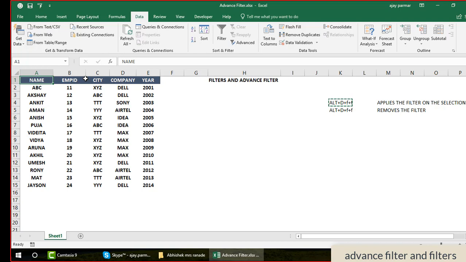Now same way I'm going to press Alt D FF. You can see the filter is applied. Alt D FF, the filter is gone, right? So generally MIS people, they don't use the ribbons, they always use the shortcut keys, right? So I go and use the shortcut key Alt D FF.